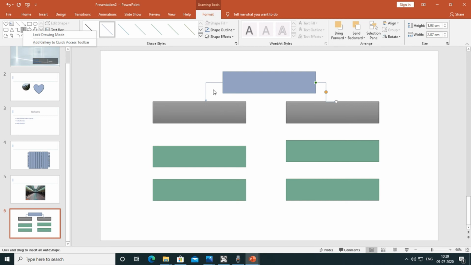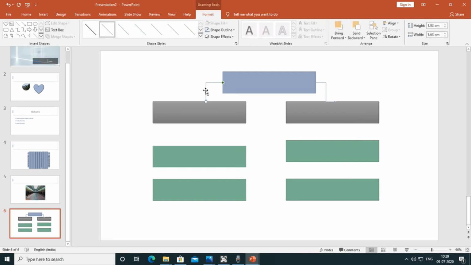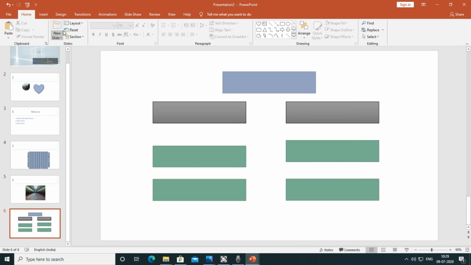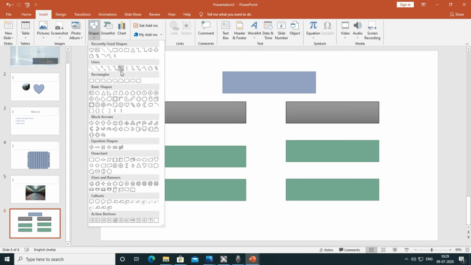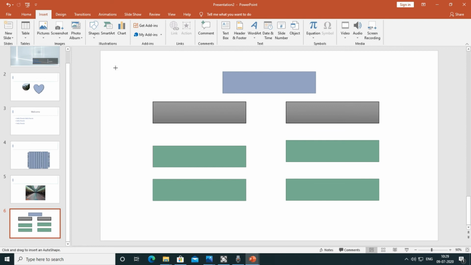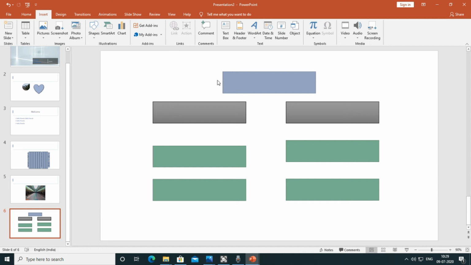So I'm just going to remove these lines which I have already drawn here. Now let me show you how this lock drawing mode is used. So now insert, take that particular shape from here. Let us take this arrow again. Now right click here. You can see lock drawing mode. Just click this lock drawing mode. Okay, fine. Now you can start drawing it.